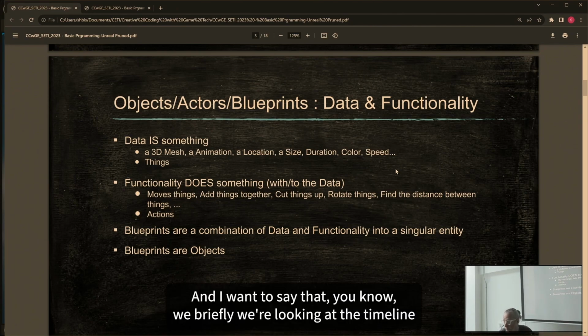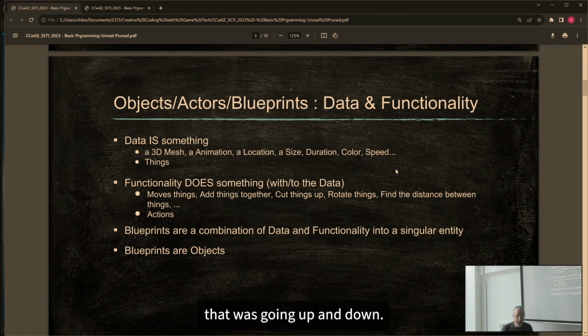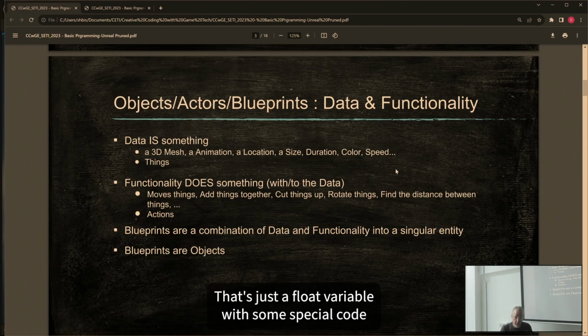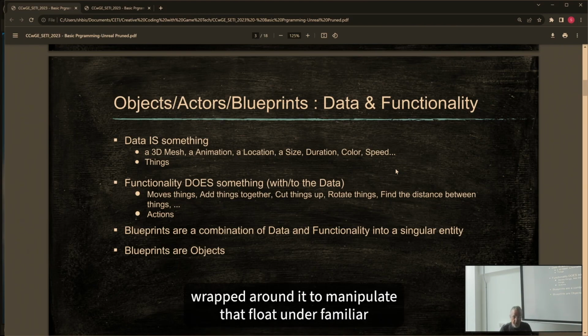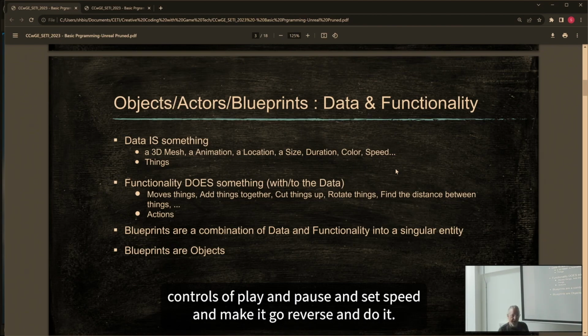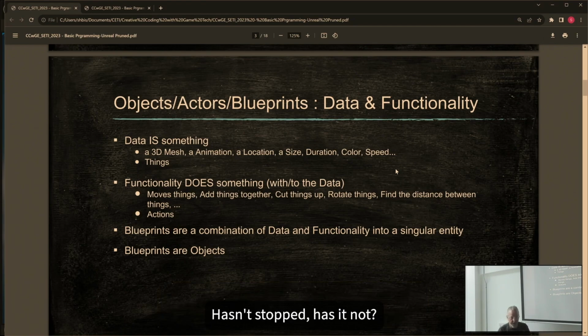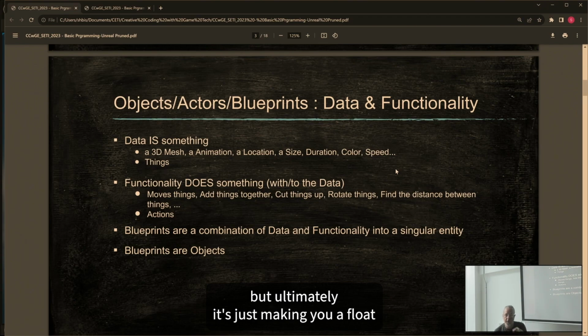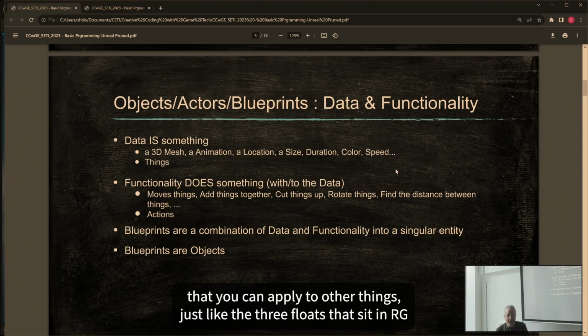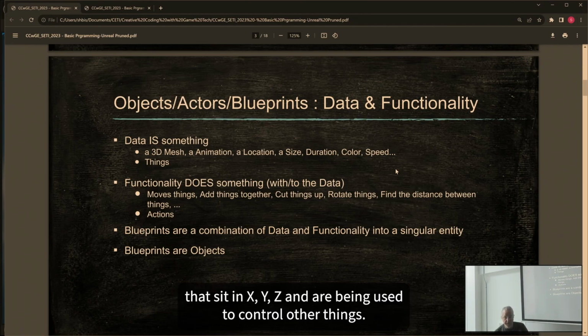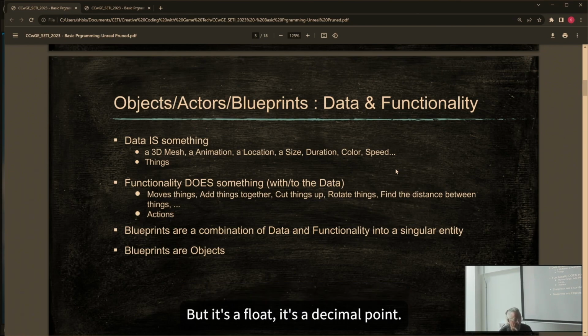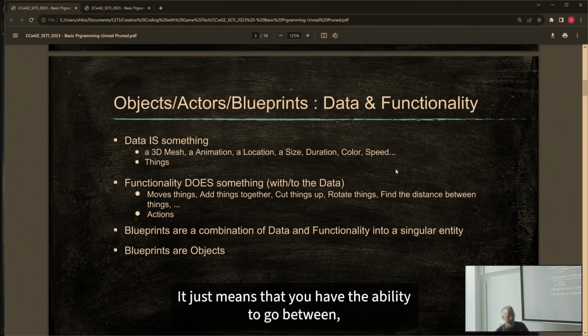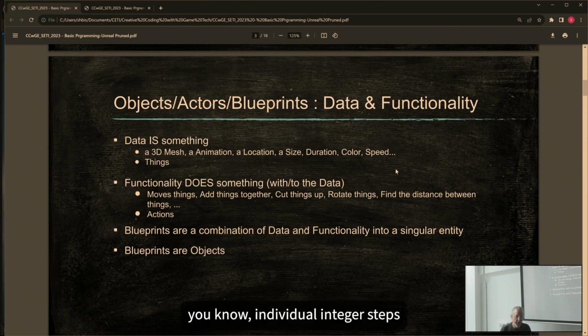And I want to say that we briefly were looking at the timeline that was going up and down. That's just a float variable with some special code wrapped around it to manipulate that float under familiar controls of play and pause and set speed and make it go reverse and has it stopped, has it not stopped, and all those other kind of things. But ultimately, it's just making you a float that you can apply to other things, just like the 3 floats that sit in RGB, just like the 3 floats that sit in XYZ, and are being used to control other things. But it's a float, it's a decimal point. It just means that you have the ability to go between individual integer steps.